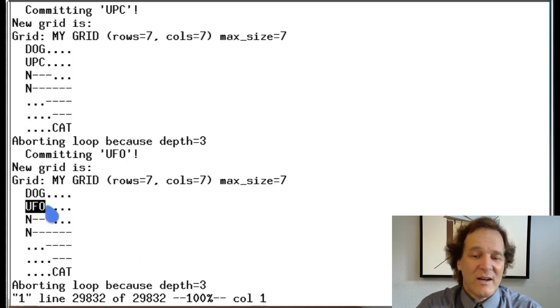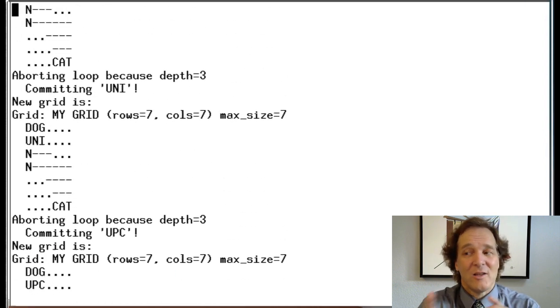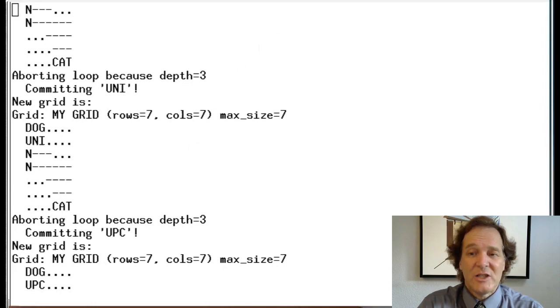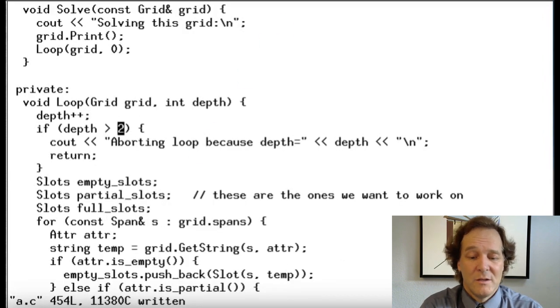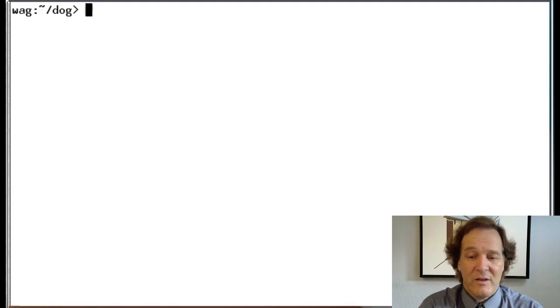Look at what it's doing. It's trying all this stuff like UFO, UPC. So for every word down that it picks, it's trying all 50 of the different across words. And that's what we want. We want this thing to look very comprehensively. Let's change it to depth greater than 3. Let's see if that will give us something.